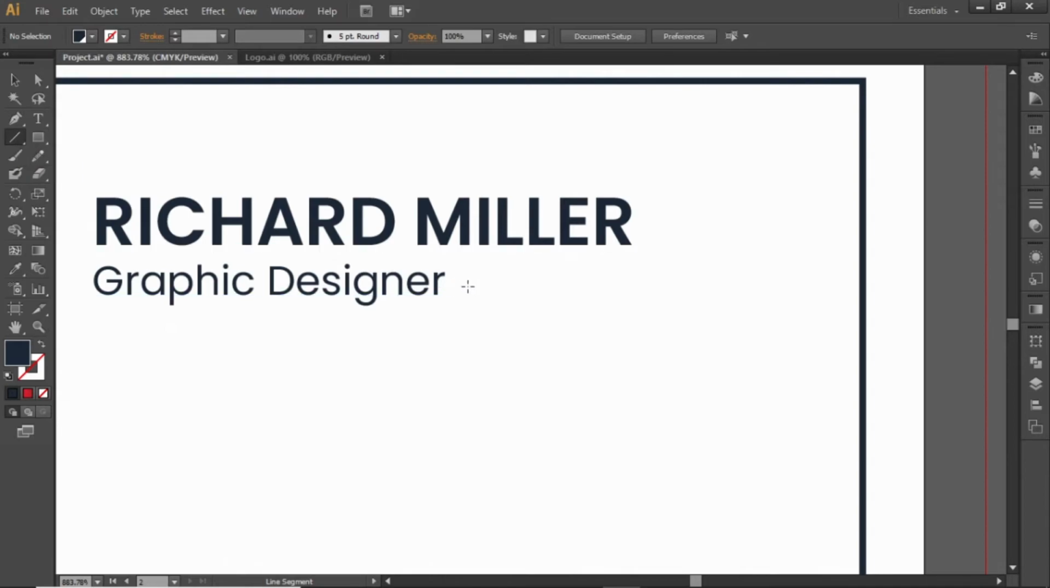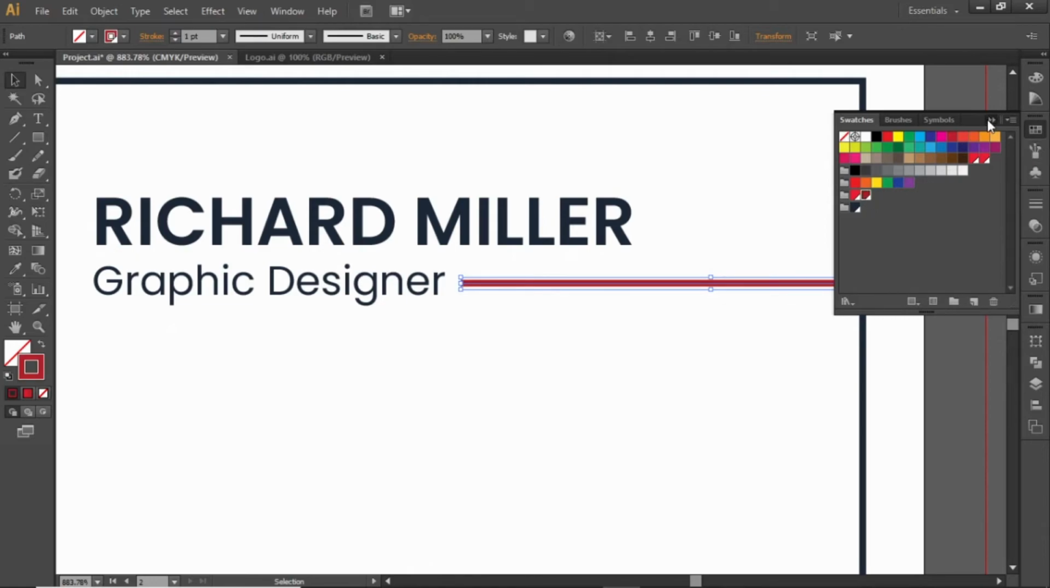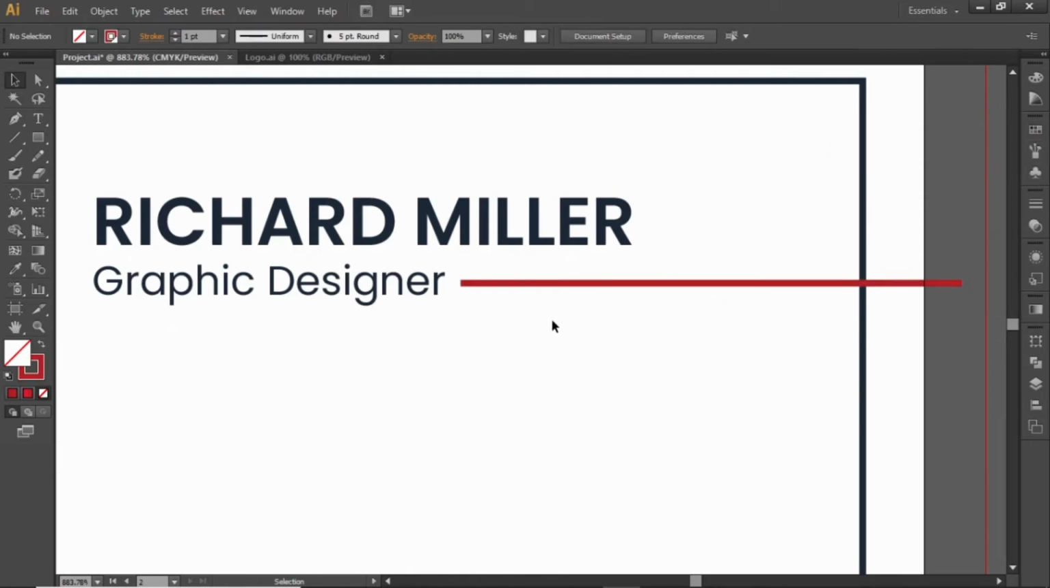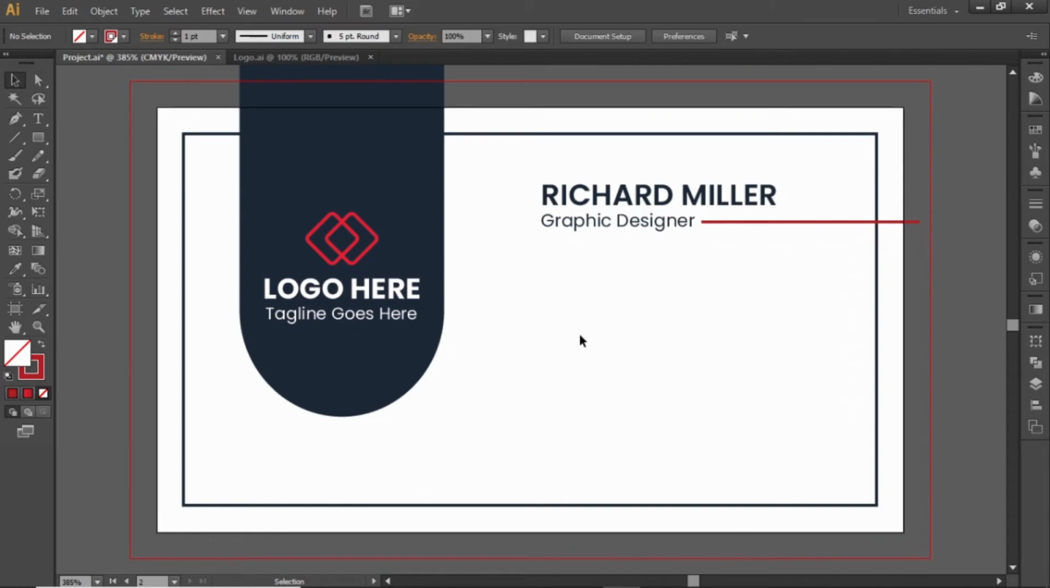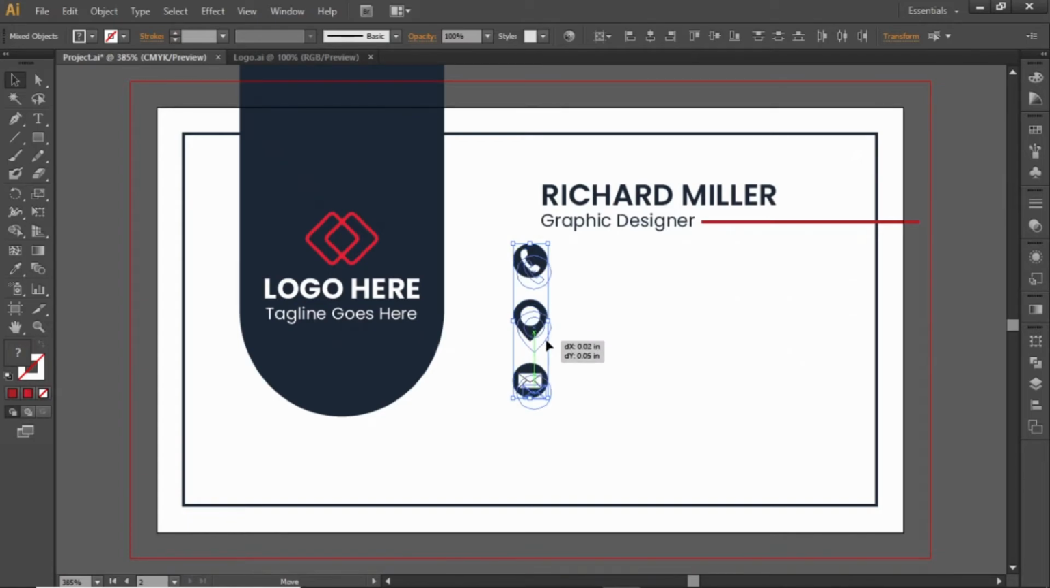Select the line tool, and create a horizontal line here. Click here to activate the stroke, and use the same dark color for this line. Now add some social media icons here for the contact info. You can download these icons from any website. Align them correctly with the name and designation.